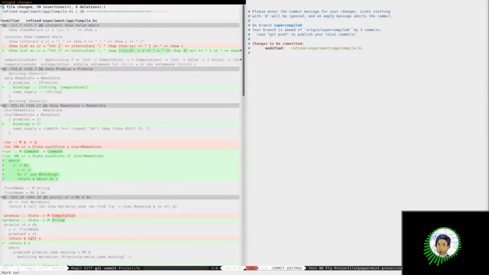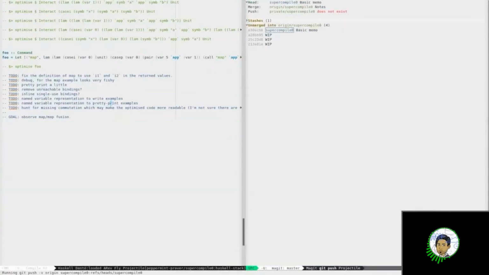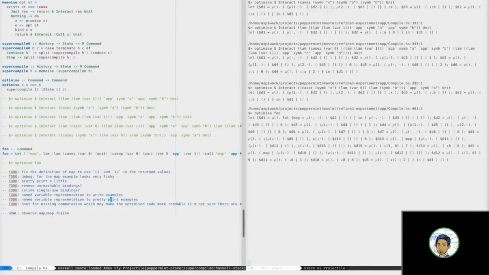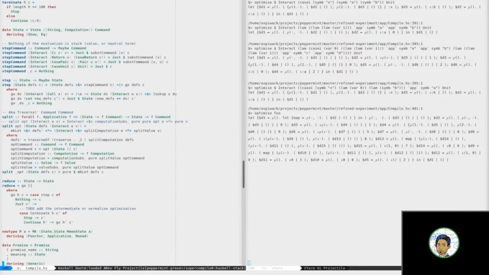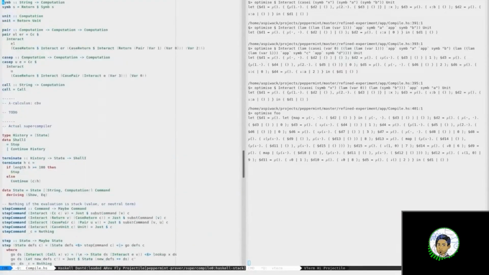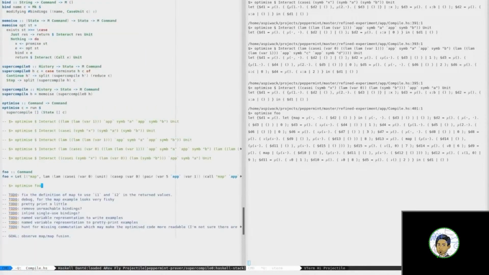I'm going to make a small comment here saying basic memo. It is pushed so that I won't lose it no matter what. So I think we're going to do one extra week on this, and whatever's missing next week, I'll do offline. But there's still a few things that need to be done.